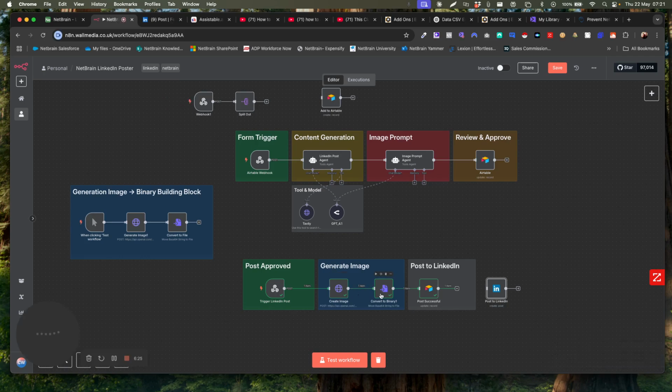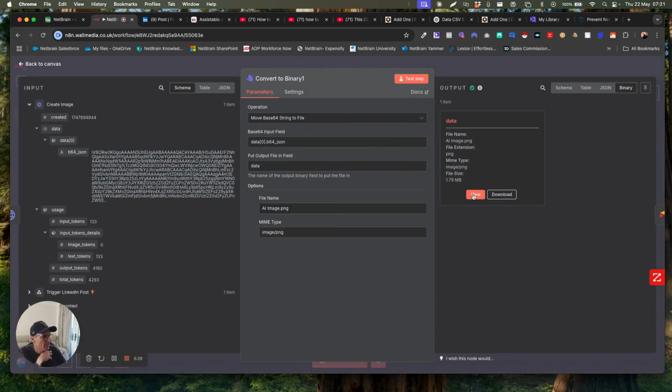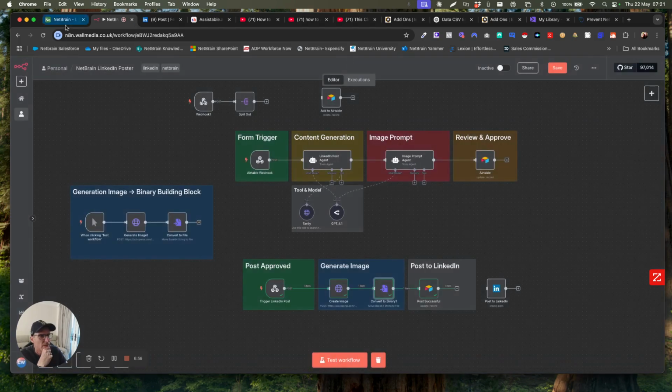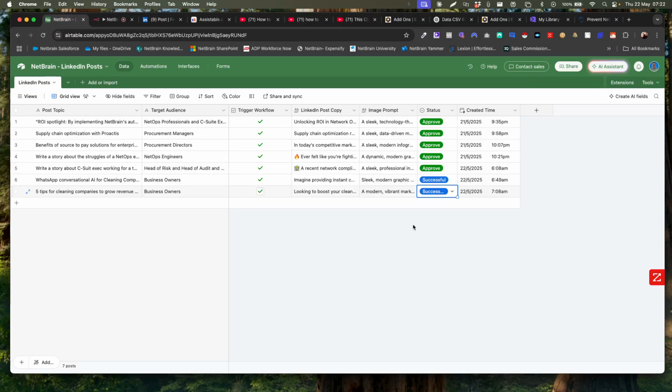You'll see that it's actually gone through the process. If we click on this node here, you'll actually see what that image looks like. So: 5 ways AI can boost your cleaning business revenue: automate scheduling, smart pricing, customer engagement, and inventory management. I'm not really keen on that clear background, so I'd probably regenerate this image. But most of the time, I'd say 90% of the time, these images come out really good. I might just change the prompt as well to say no clear background, so it can prevent these types of outputs.